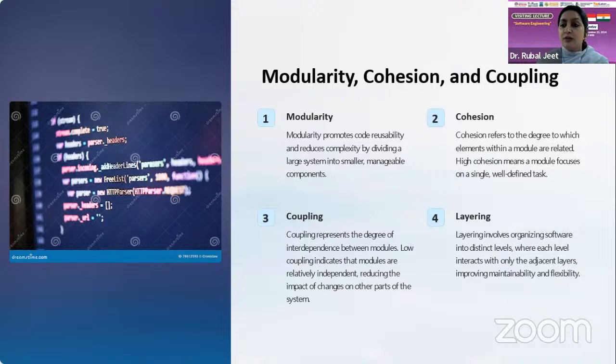If I talk about cohesion, that refers to the degree of the module, that is, high cohesive. High cohesive means that it focuses on a single task. So it's better to focus on a single task which does not depend on others, so dependency is very less. Okay, so coupling means the degree of independence of modules.